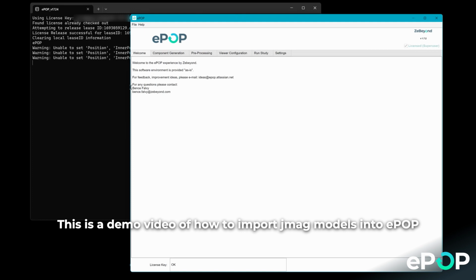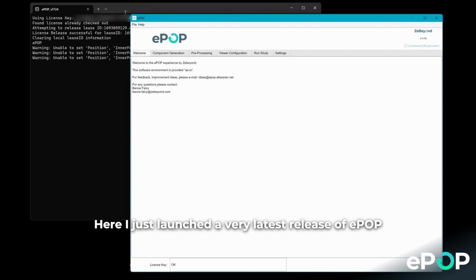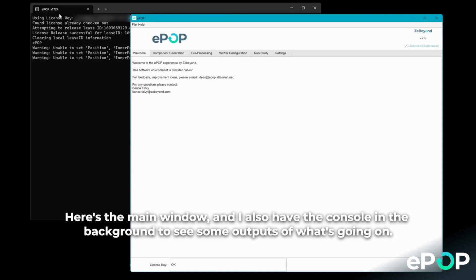This is a demo on how to import JMAG models directly into ePOP. Here I just launched the very latest release of ePOP. Here's the main window, and I also have the console in the background to see some outputs of what's going on.